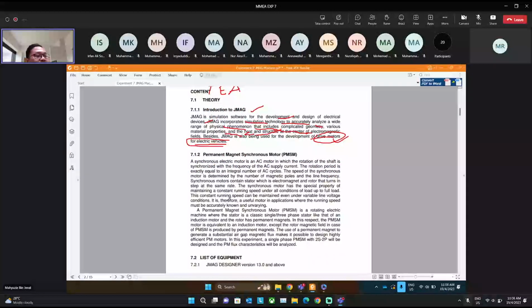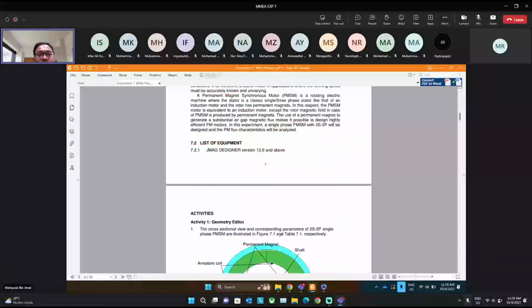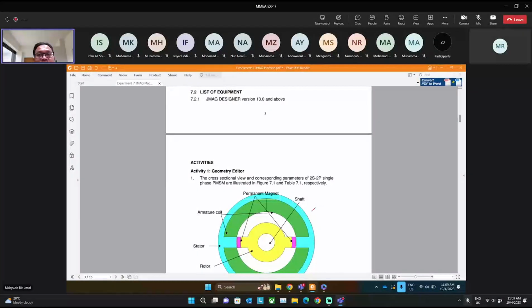Then on the theory of the permanent magnet synchronous motor, in short PMSM, the keywords are synchronous and permanent magnet. For any type of motor, basically we have the stator and the rotor part. The stator over here, and the rotor part. The most interesting part is actually this area, the rotor.